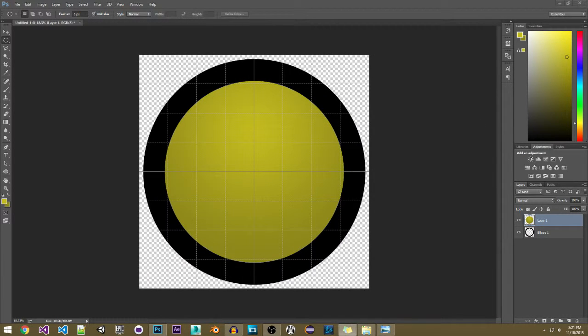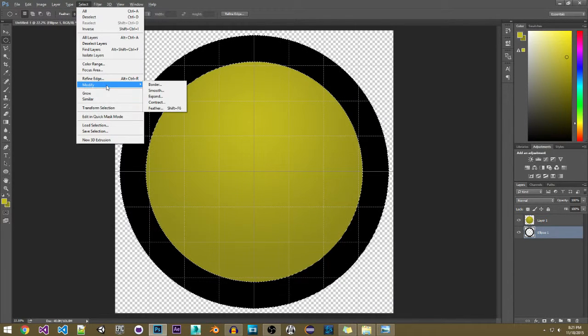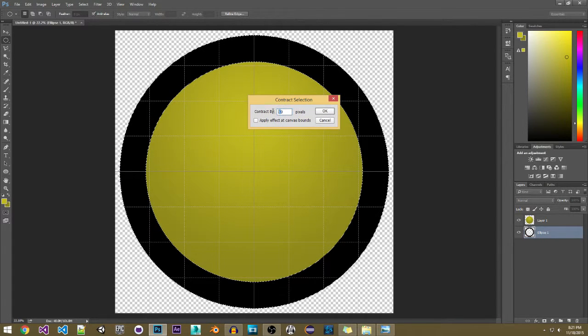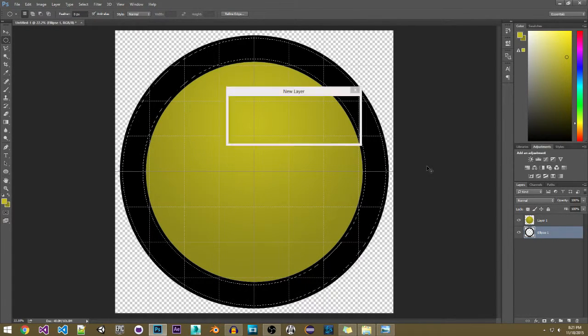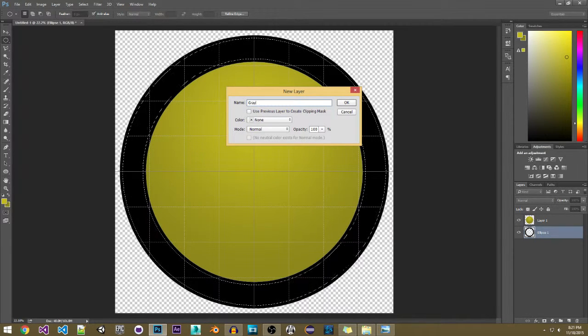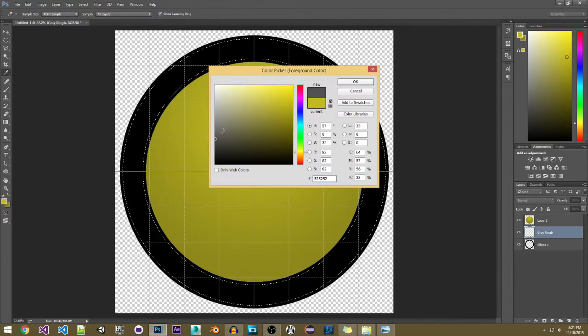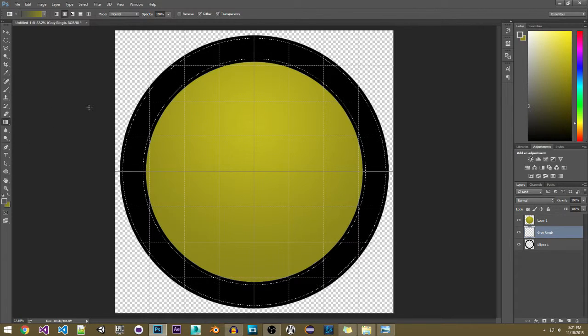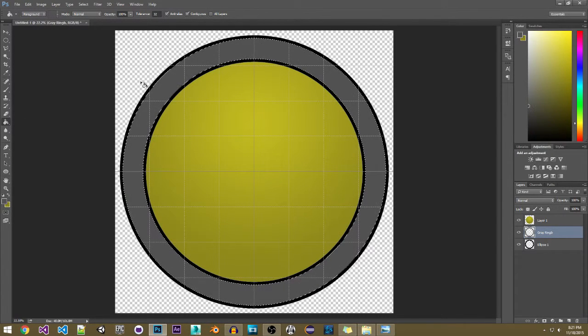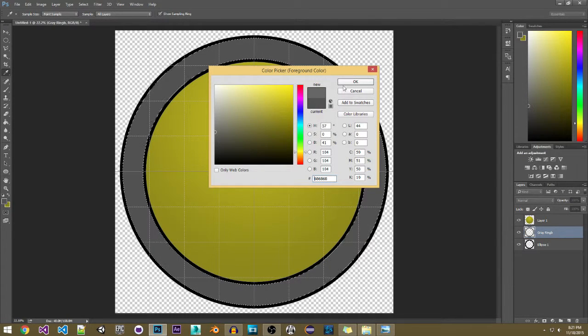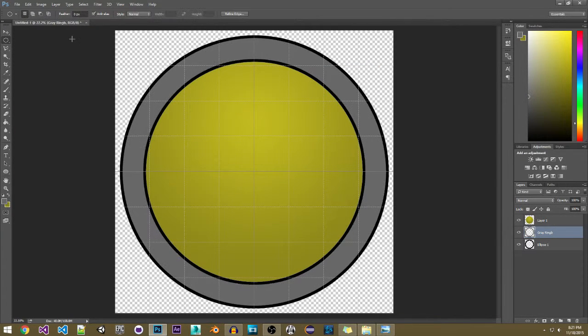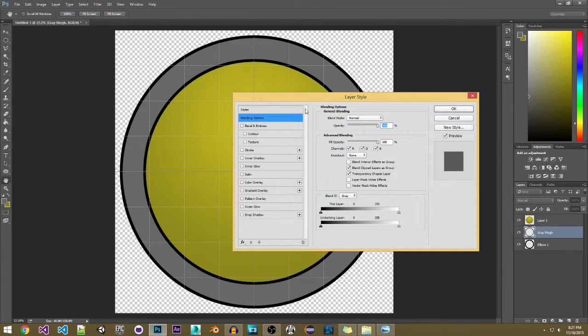And now I'm going to select our ring here, and I'm going to shrink the selection by about 40 pixels. So let's contract this by 40 pixels. And I'll create a new layer, and this one's just going to be the gray ring. I'm going to select a gray color that's about this color, and Shift G to cycle so that we can get our fill tool here. And I'll go a little bit lighter, like that. It looks good.